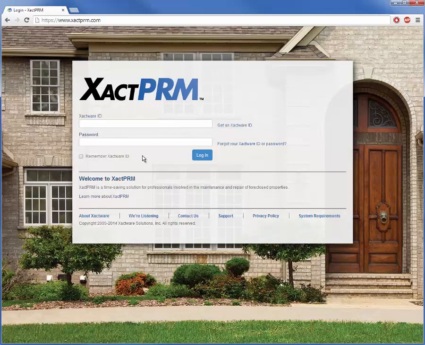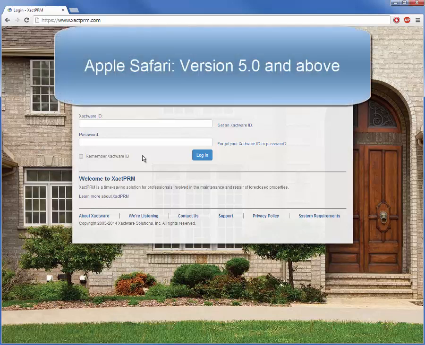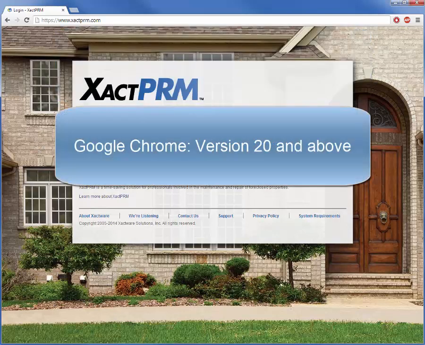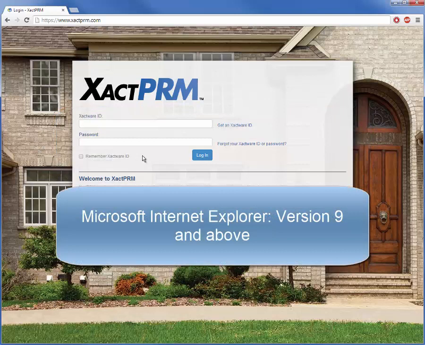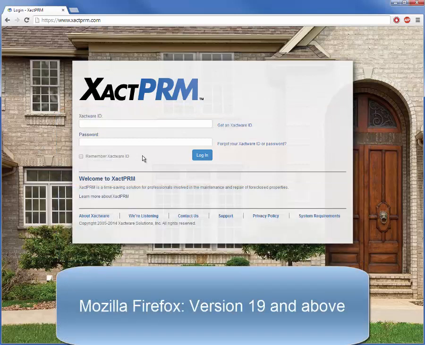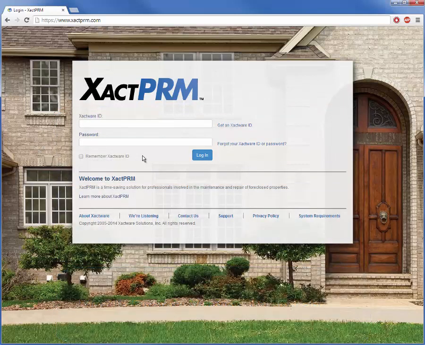For the best XAct PRM online experience, we recommend using one of the following browsers: Apple Safari, Google Chrome, Microsoft Internet Explorer, and Mozilla Firefox. Also note, window placement within XAct PRM may vary depending on your computer's screen resolution.